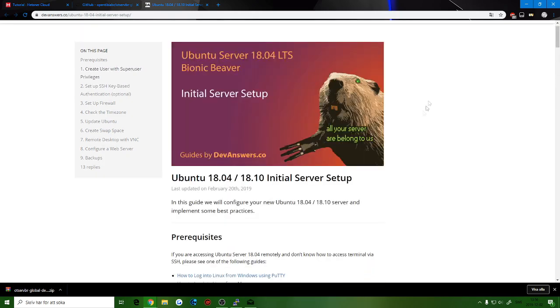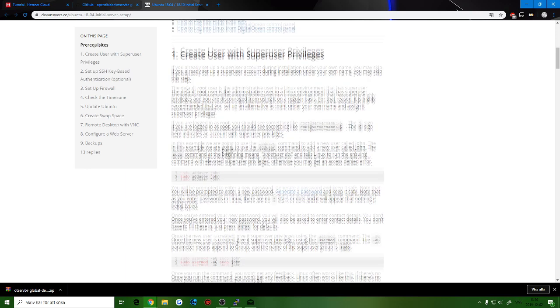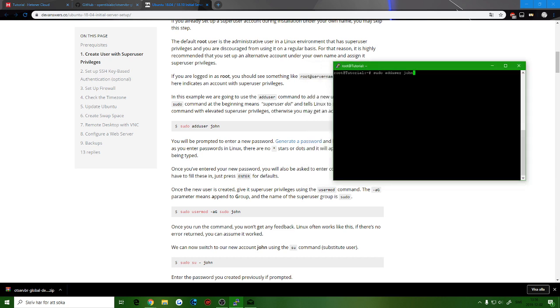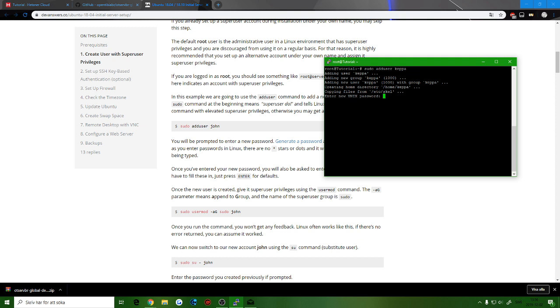So let's start by adding a superuser. Copy this command in here. The user this time will be my nickname, which is Keppa. There you can see the user is created. Now we need to create a new password for the user, and mine is going to be OTland123. And this you can skip.